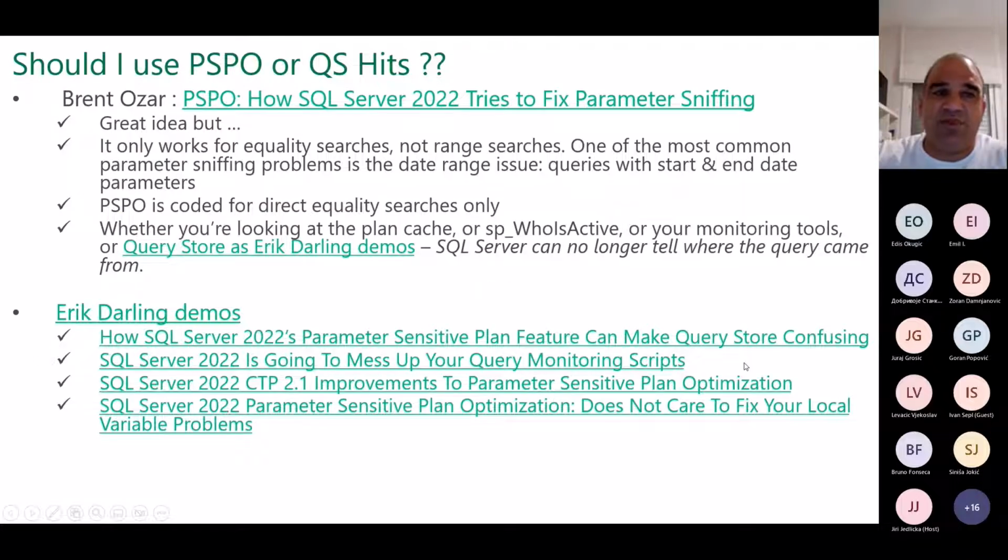So if you look at the documentation, Brent Ozar, who is a famous expert, says it's great, but it only works for equality search, not range search. One of the most common parameter sniffing problems is the date range issue, with start date and end date parameters. PSP is only coded for direct equality search. Whether you're looking at the plan cache, or using sp_WhoIsActive or your monitoring tool or Query Store, this is Erik Darling's demo, who is another Microsoft MVP. SQL Server can no longer tell where the query came from. So if you look at this demo, you can see it here.